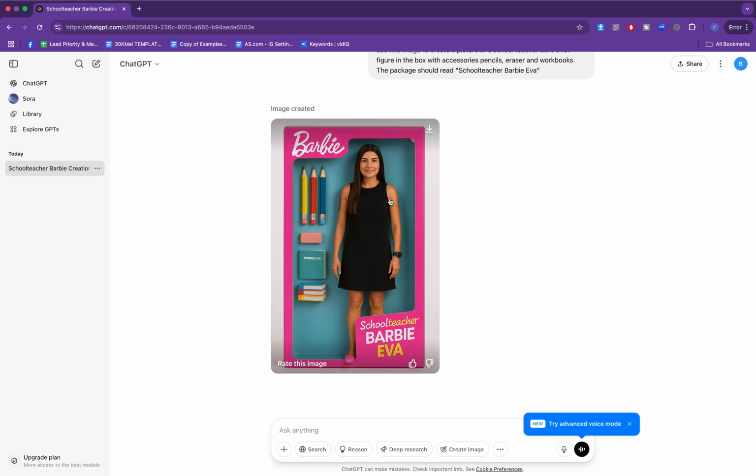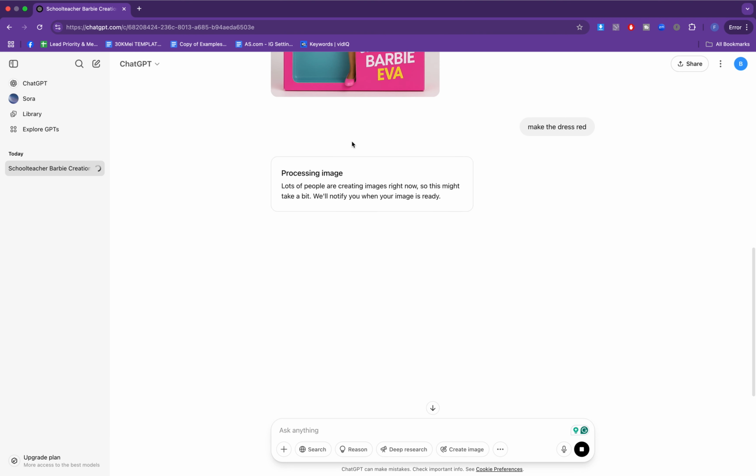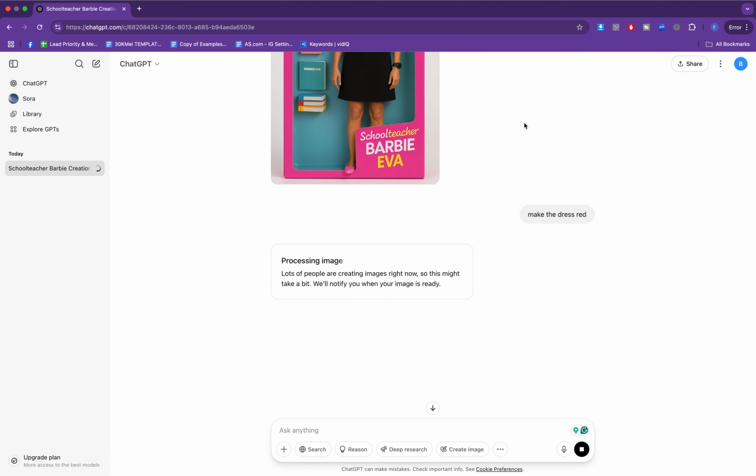What you can do is just talk to ChatGPT and modify everything you would like. So what we can do is make the dress red. Yeah, make the dress red, and then it says again, lots of people are creating images right now. This might take a bit, we will notify you. Again, this will take you 1, 2, 3 or 5 minutes.